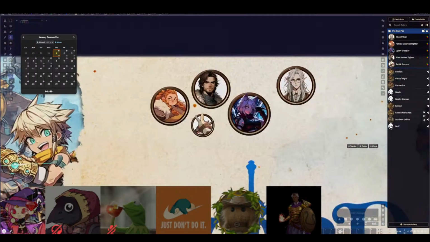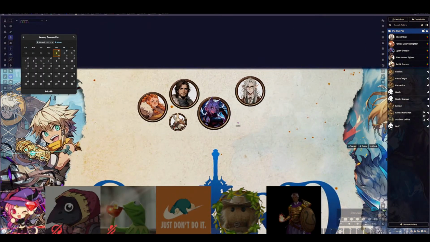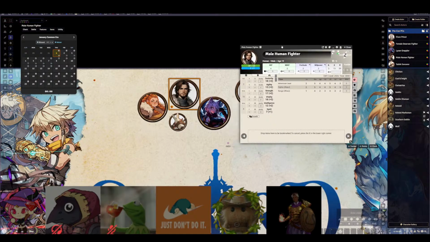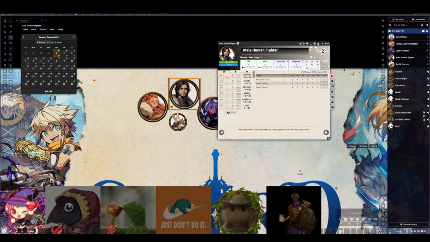Okay. So, if we go into male human fighter, you will see that he has a lot of stats. He's got HP, he's got mana, he's got defense, magic defense, fortitude, willpower, movement speeds, which is limited move, normal move, and max move. I believe everything is in meters, which is like 3.2 feet-ish, something like that. In Imperial Empire of America numbers.